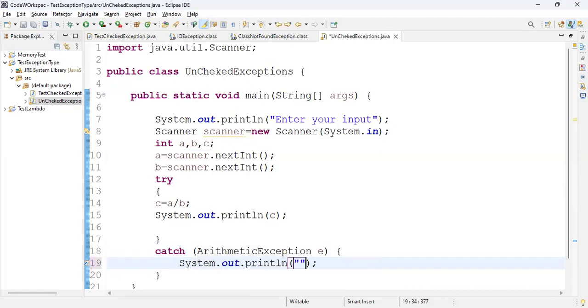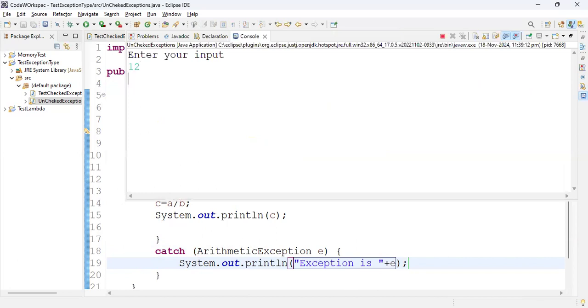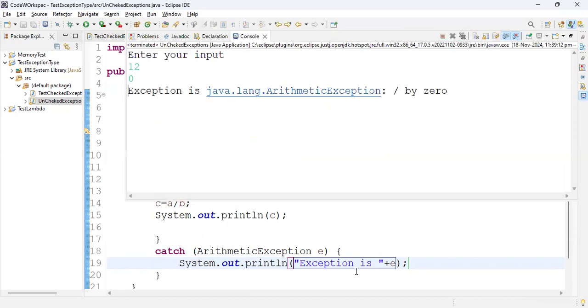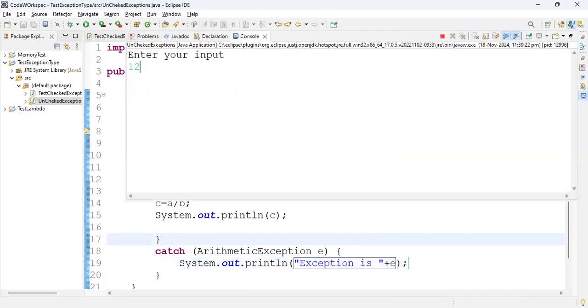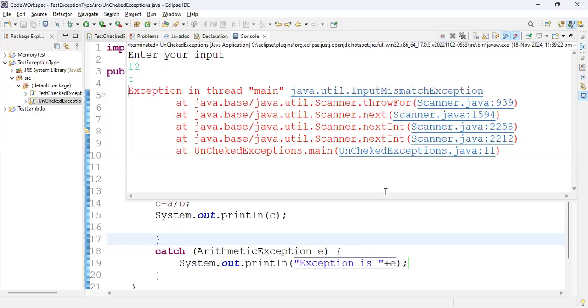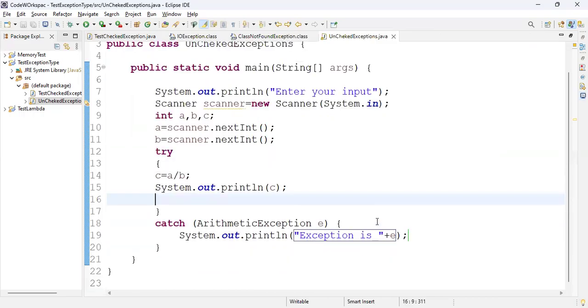Sysout, "Exception is" plus e, the reference. Now if I run this code, then what happened? 12 and then 0. Exception is divided by 0. Now that is handled. But if the user goes with 12 and then T, where T is a character type value, let me press enter. Now what is this? InputMismatchException. So it means I need to handle this as well.